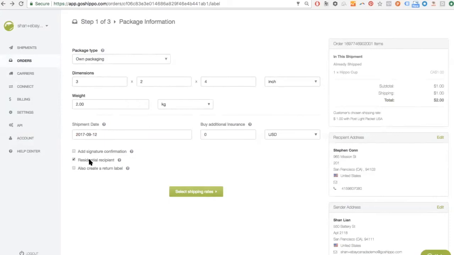You can also denote if it's a residential recipient versus a commercial address. The difference here is that some carriers will charge a residential upcharge. For example, I know FedEx and UPS often have those charges associated. And additionally, if you want to add a return label to the process at the end, Shippo will automatically flip the sender and the recipient address. On the right side, you can see all the order info that we imported. You can also see the to and from address, the recipient and sender address. Make sure it all looks good, and then move on to the next step, which is where we get rates.